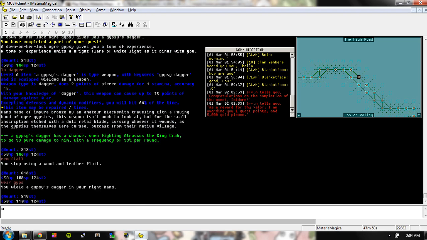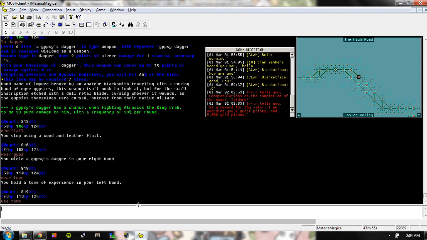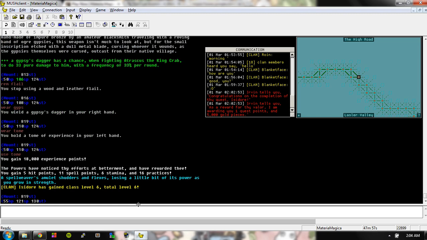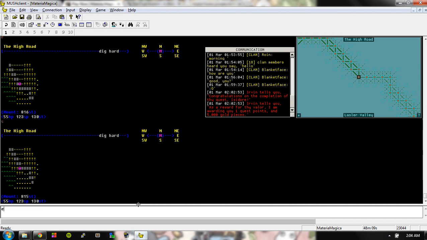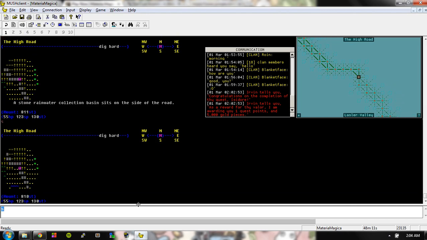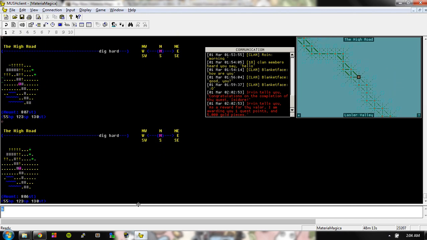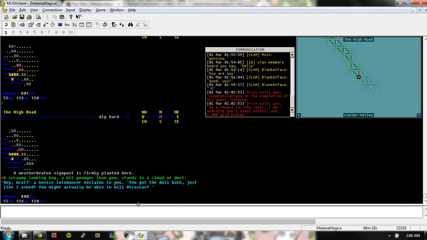And she also gave us a tome of XP. Might as well wear the tome. Use the tome. Gain another level, level 6. Okay, so now we're going to continue down the road and find the next person who needs our help. It's probably going to be the guy who wants the picture frame, or nope, this guy wants the ragdoll. Give ragdoll.